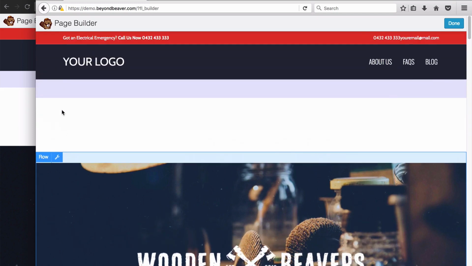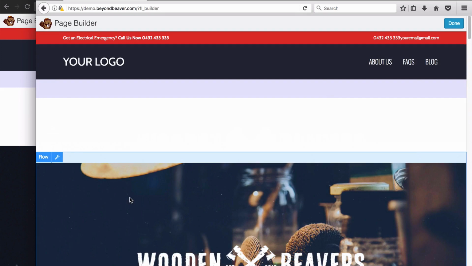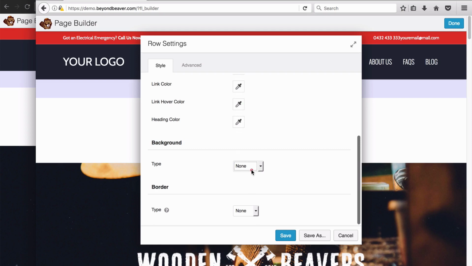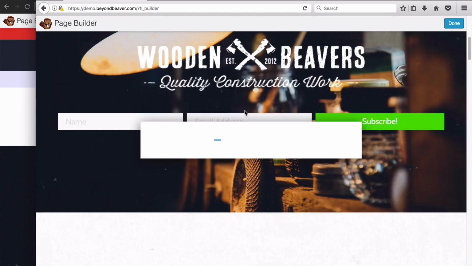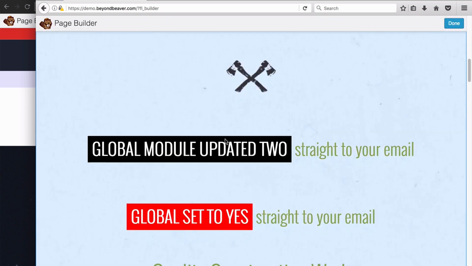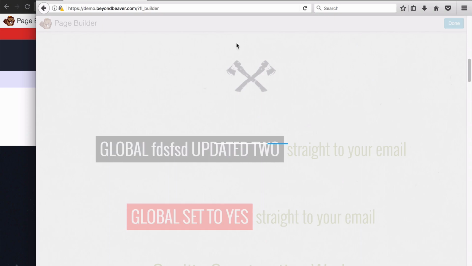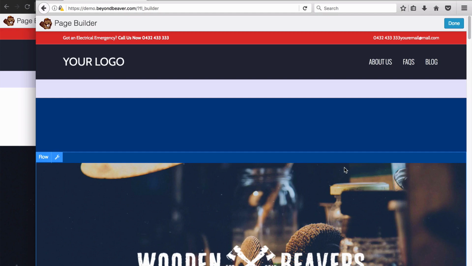What we can do though is edit the settings. Every module has the settings icon. So for this row, we could click to edit it and add a background color. For the subscribe module, we could change the confirmation message, sorry, we could change the heading text. So we can edit what's on that page currently, but we can't add new content to that page.